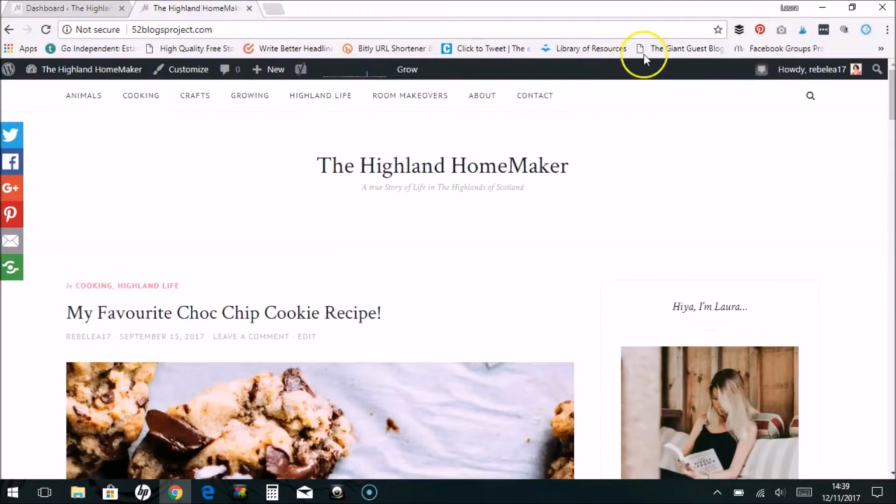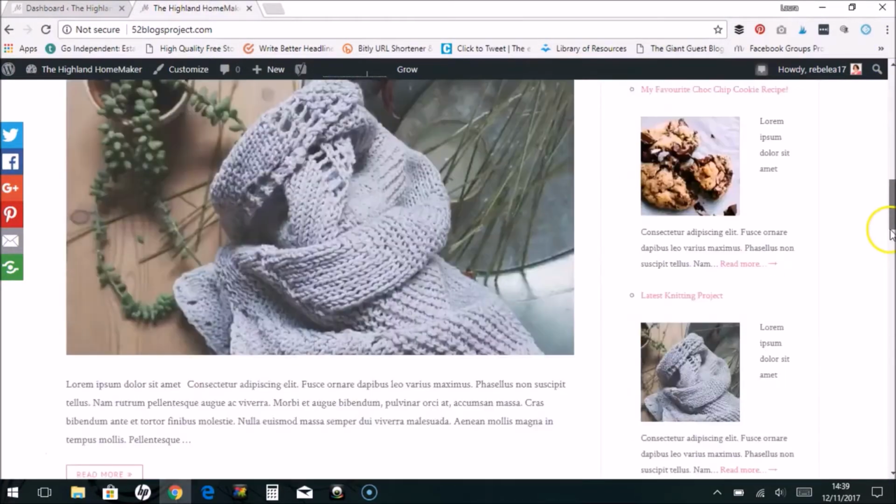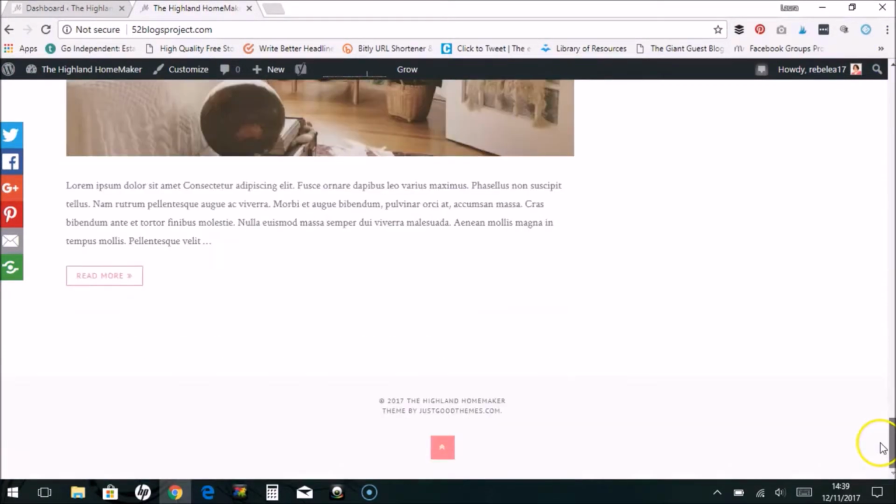So at the moment this is our test blog, and if we have a look down at the footer of this blog, there is nothing there apart from the copyright notice and the link to the people who created the theme. There's no other information in there. So we are going to customise this footer.